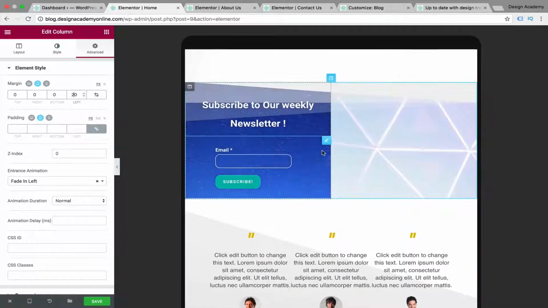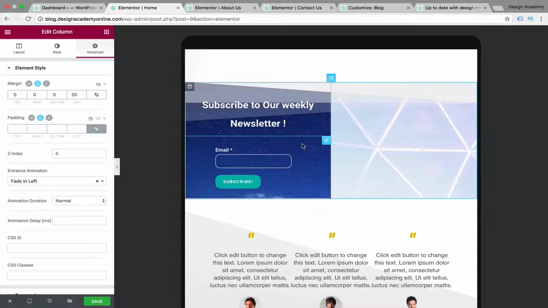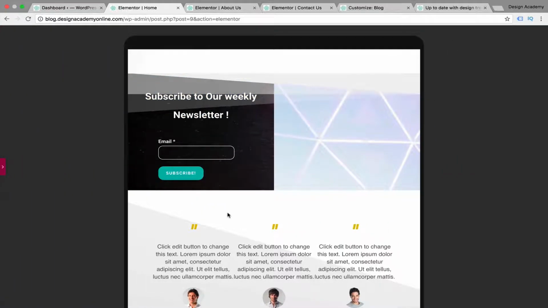In this section, we have a video running in background, and it will still be playing on tablets, but it might not be playing on mobile devices. So when you preview your section, you're gonna see that it's still playing, okay?